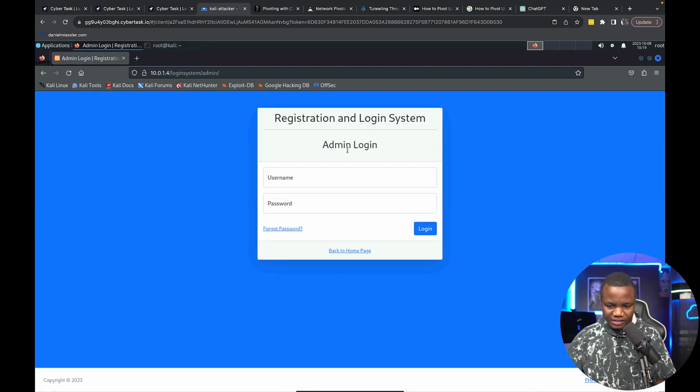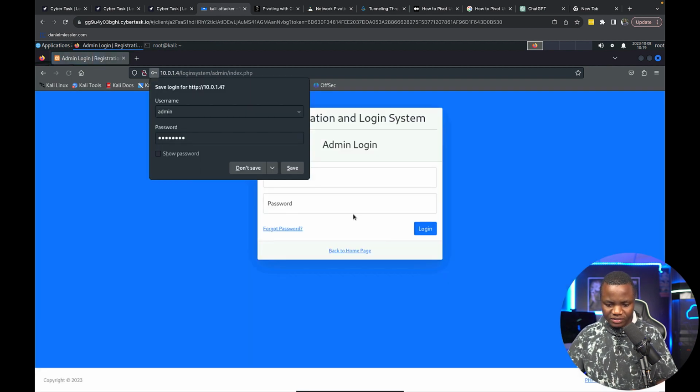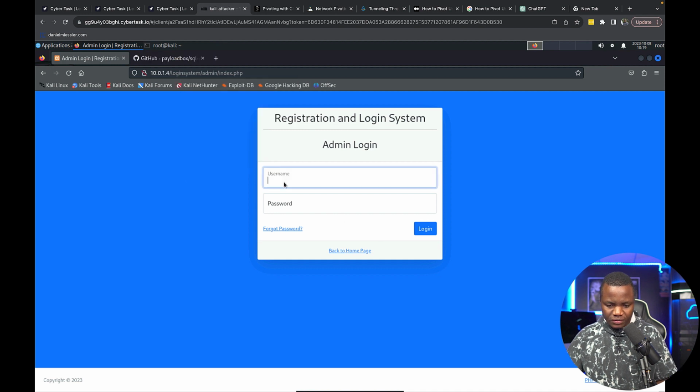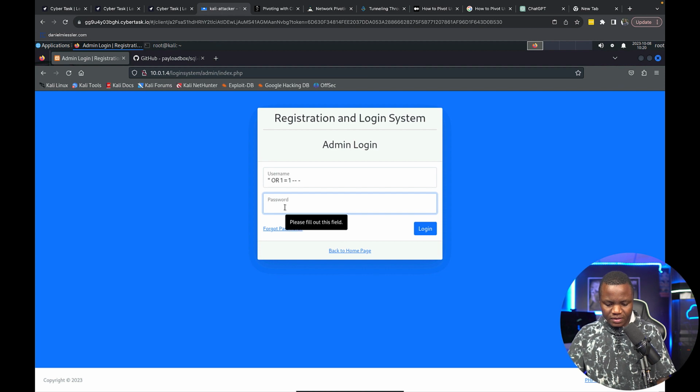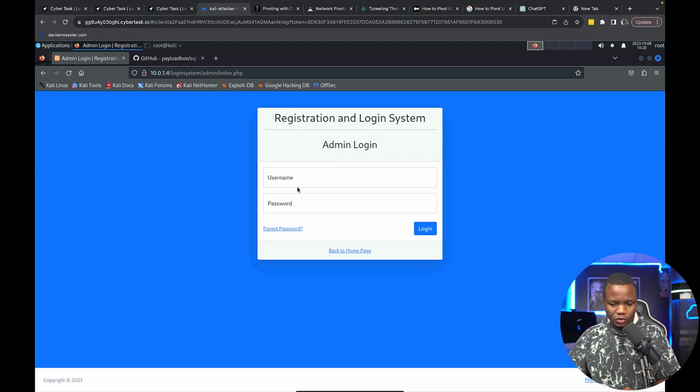Registration and login system, admin login. Okay, admin password. Let's give it a go. Okay, incorrect username and password. Let's try SQL injections here. We're trying to see if the username value is injectable. And put anything in the password here. Invalid username and password. So we tried injection, didn't work.